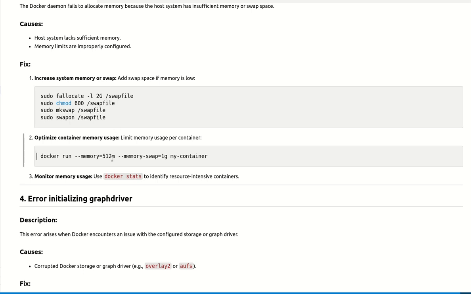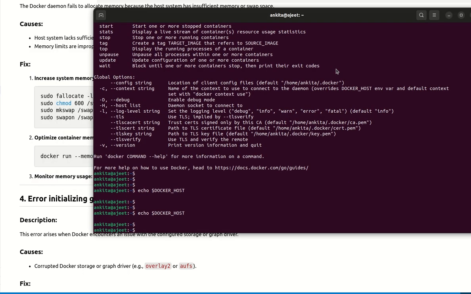Okay, and make it swap and swap on your system. And second thing, optimize the container memory usage: limit the memory usage per container so that it utilizes only the limited memory, and monitor the usage of your Docker. Okay, so how can we monitor? docker stats is the command. With the help of that, we can monitor our Docker stats.